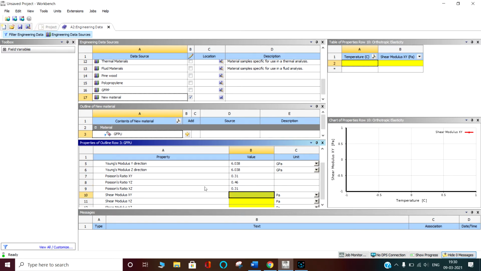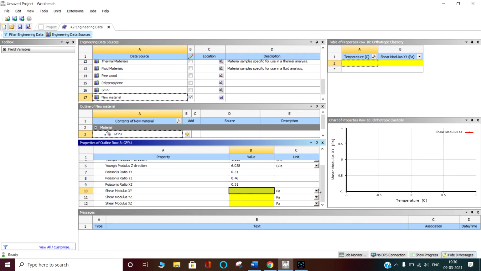Press enter. Similarly, now we are going to the shear modulus, which is in gigapascal. This is gigapascal and this is gigapascal. The shear modulus in the XY plane is 1.38. In the YZ plane it is 1.022. Enter. Then again 1.38. Enter.